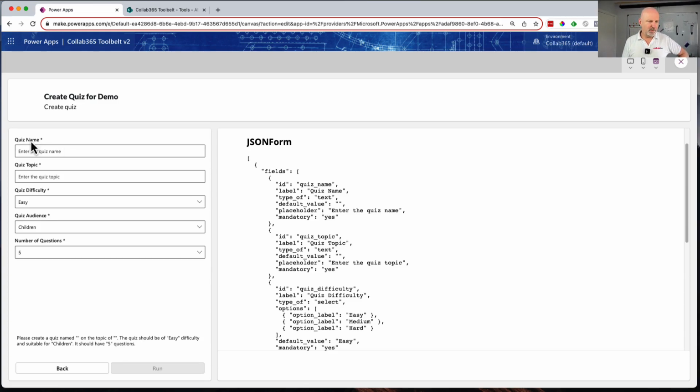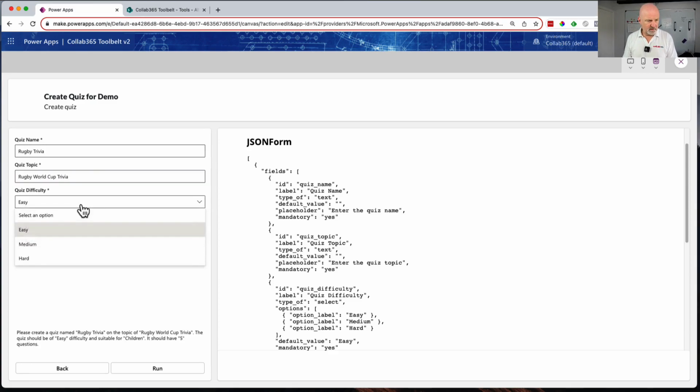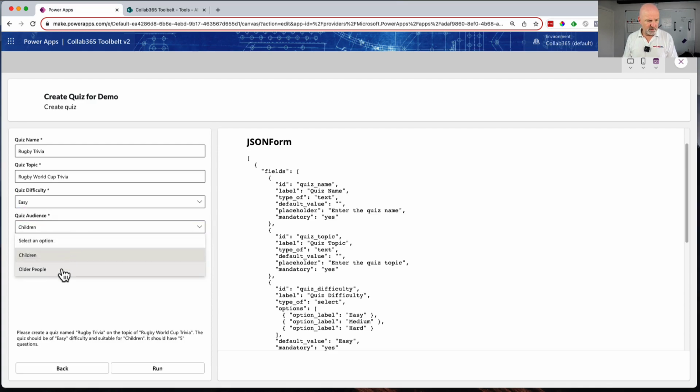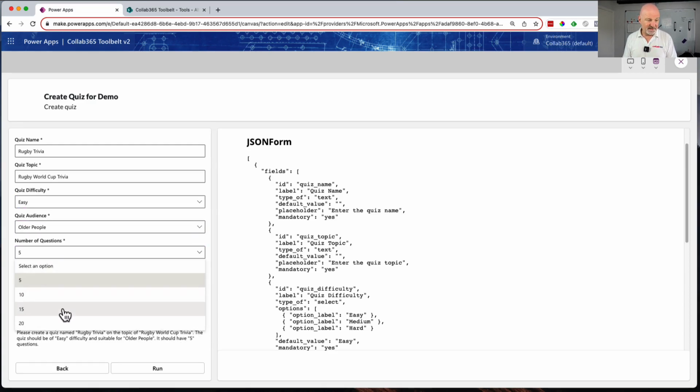But what it's done here, it's now built this thing, quiz name. I'm going to the Rugby World Cup, so let's do it on rugby. Rugby trivia, enter the quiz topic, rugby World Cup trivia. Difficulty, let's make it easy. The audience is going to be older people, and then remember I asked it to do that, 15 questions, so he's already done it for me.